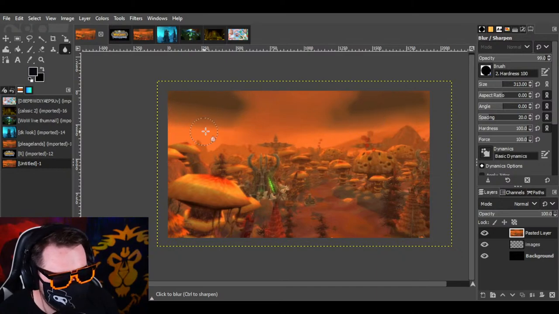Don't got to worry about too much of these skies right here because they're already kind of blurred. But like I said, I want to get that image just a little blurry. Don't gotta really go too hard with it.